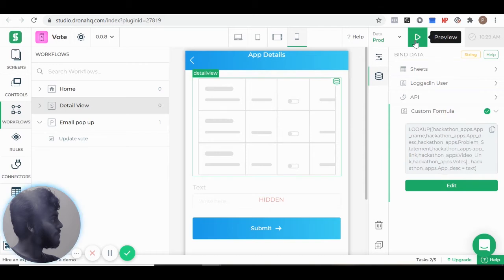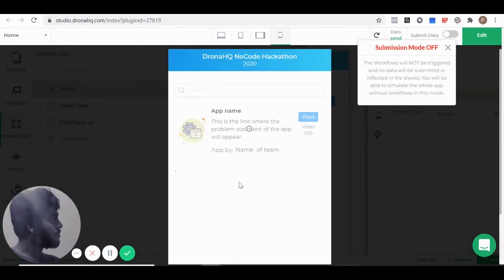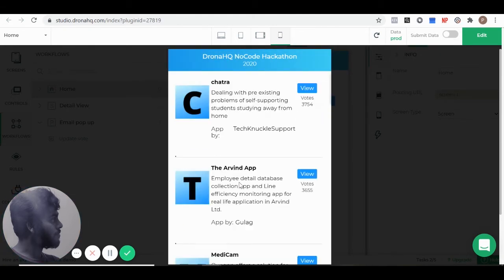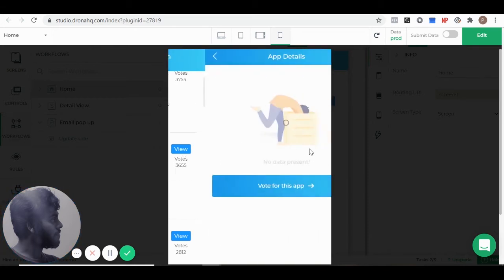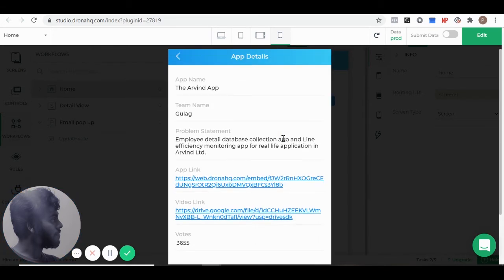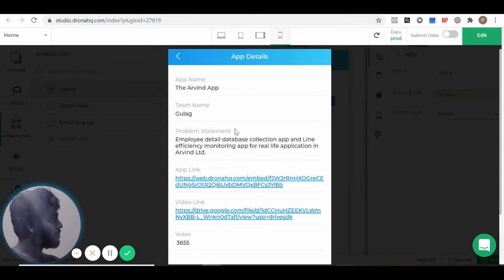Let me show you what happens if I go back to the home screen and preview it. Over here I have the Arvind app and all the details of this application, and when I click on view, all the data of the application which I clicked on is now getting fetched over here. This is because I'm using the text box, and depending upon the team name present in the text box, I am fetching all this data.